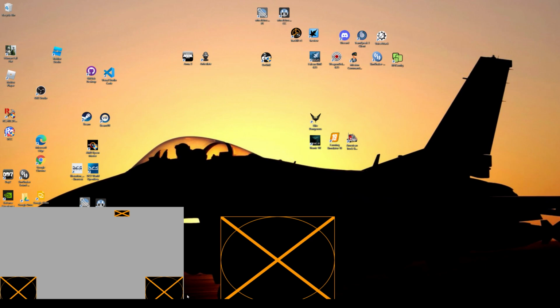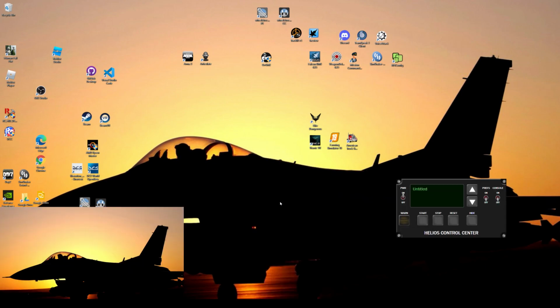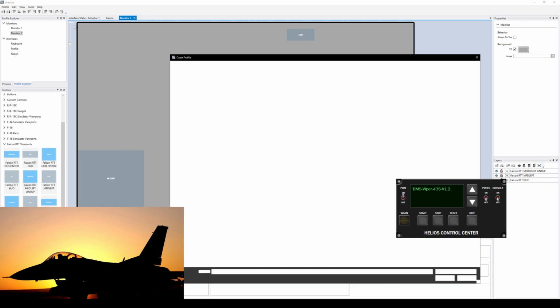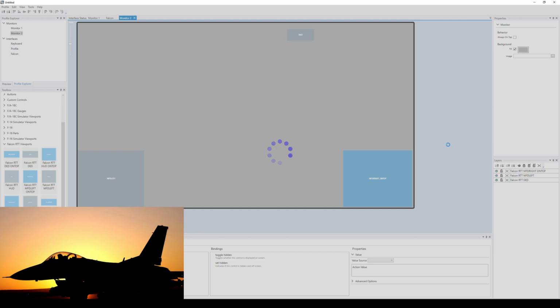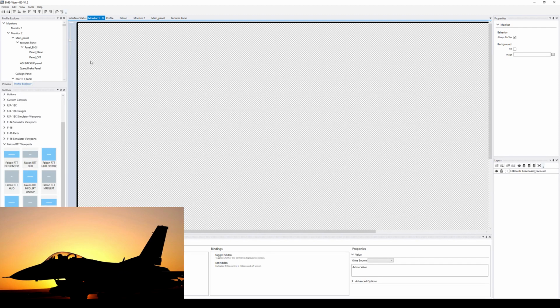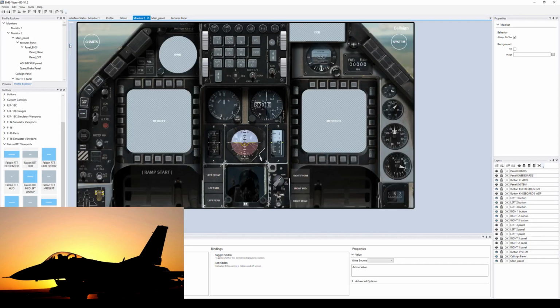But let me go ahead and show you another profile I have. There we go. Oh no, I don't want to start it. I want to load it. Yeah, I want to load it. So this is loading. We're going to pause for a minute while it loads. And we're back. Okay, so here is an F16 profile that I put together.